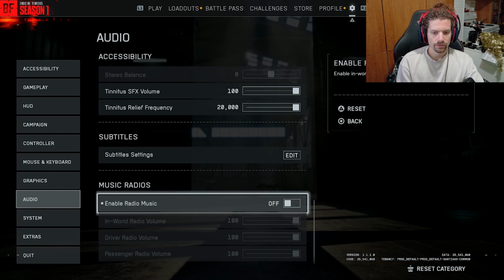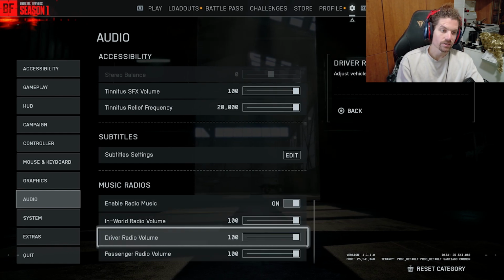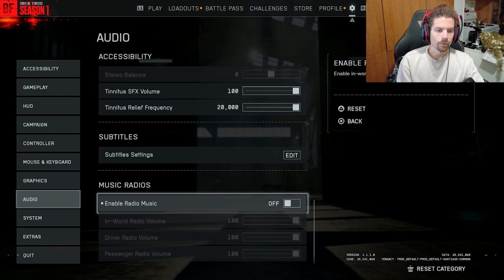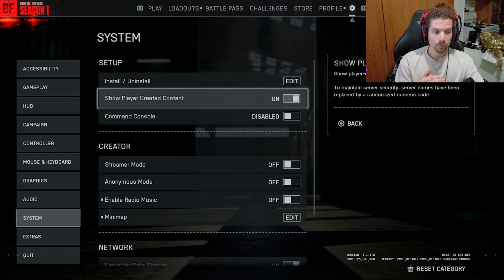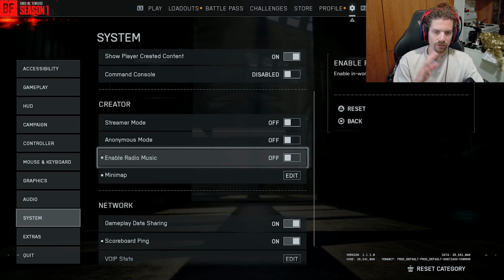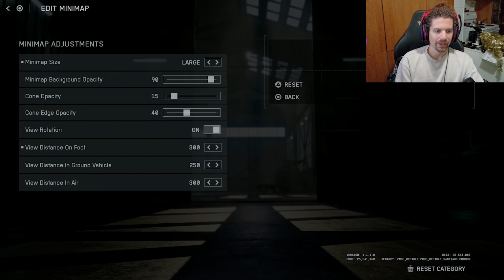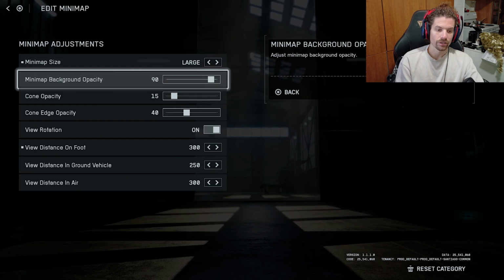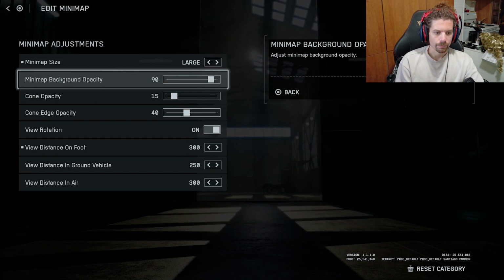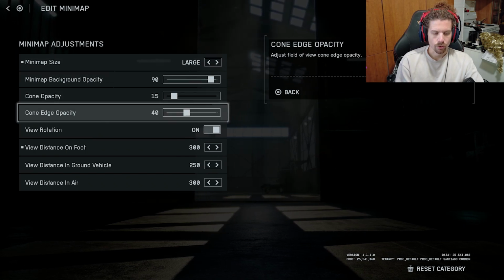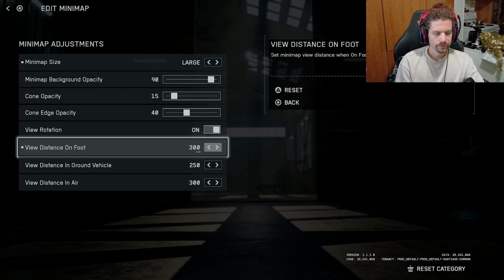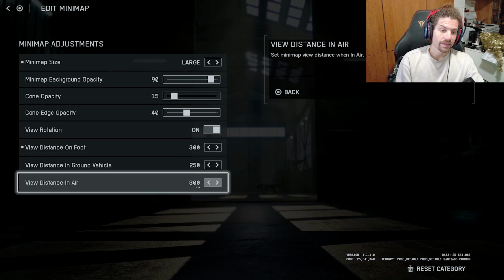System here again, minimap size, you want that large. Minimap background opacity. Again, make sure you're pausing at any point if I'm going too fast in the video. Pause the video. Make sure you're keeping pace. View distance on foot, I like to put that as far as possible. Back. Network, scoreboard ping on here. Extras, nothing else. And there you have it.